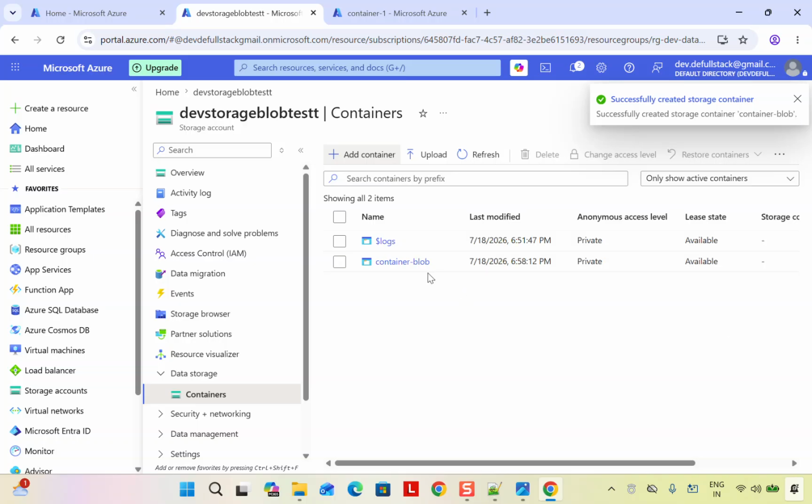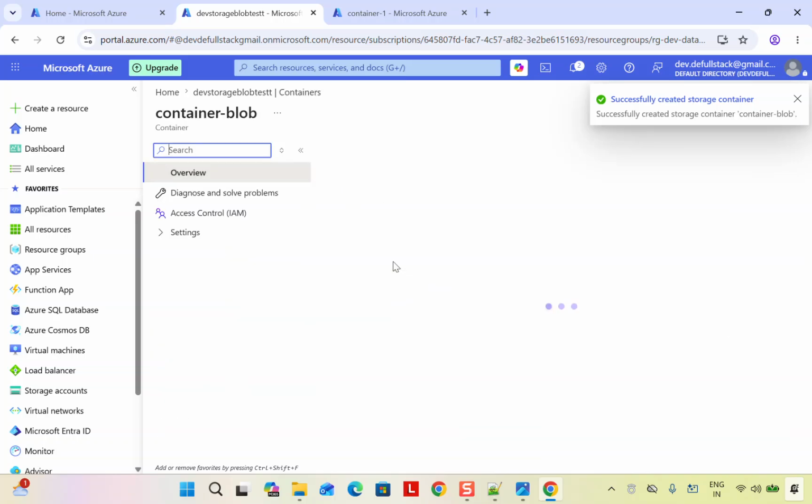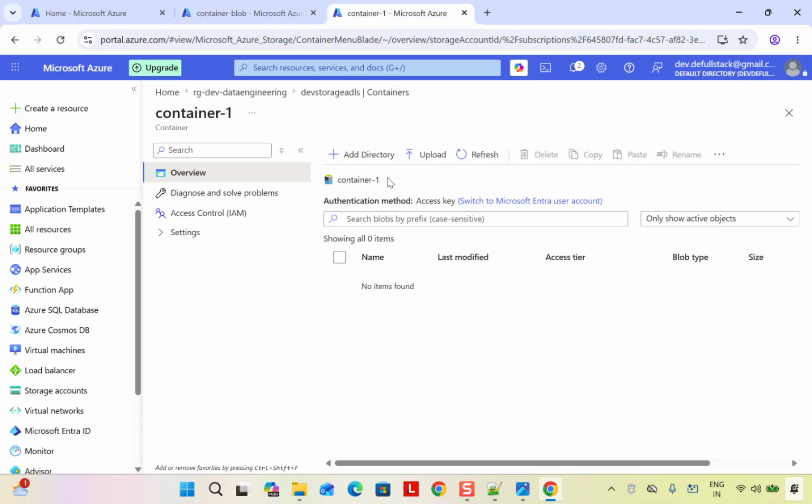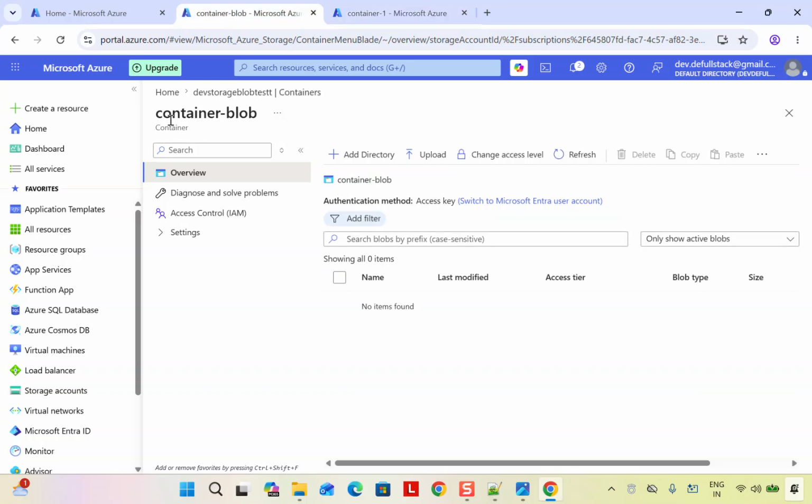Okay, this is created. Now we see the container blob. Now you see when we went inside this blob storage, right? This is our blob container that we have created. This is our ADLS. Inside this ADLS storage, we have created the container. Here inside this storage, we have created the container, right?